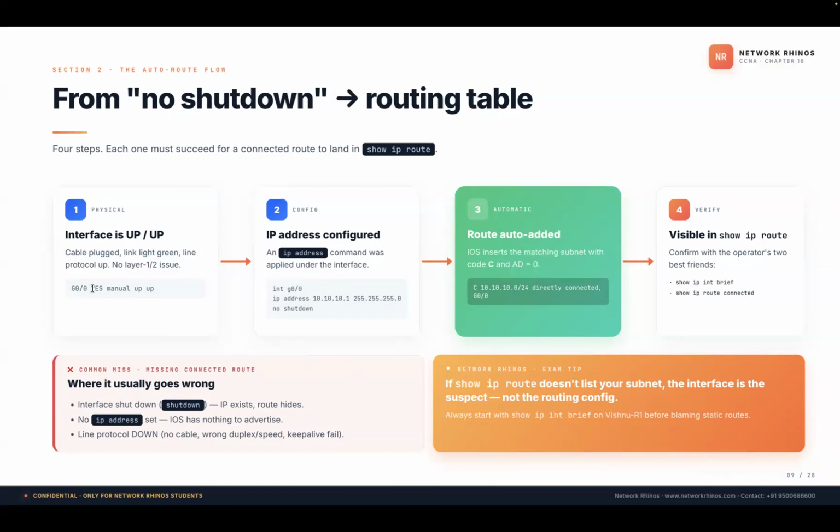It should show yes, manual, up first. Secondly, you must configure the IP address with the help of the command which you know already: interface number, IP address and no shutdown command. As soon as you give the no shutdown command, the route is automatically added to the routing table. It will show the code as C and AD as 0.